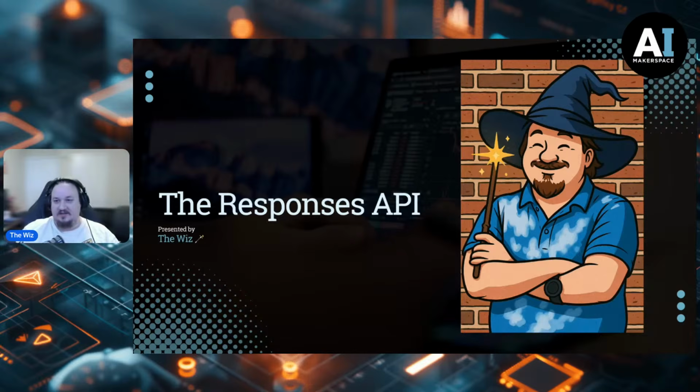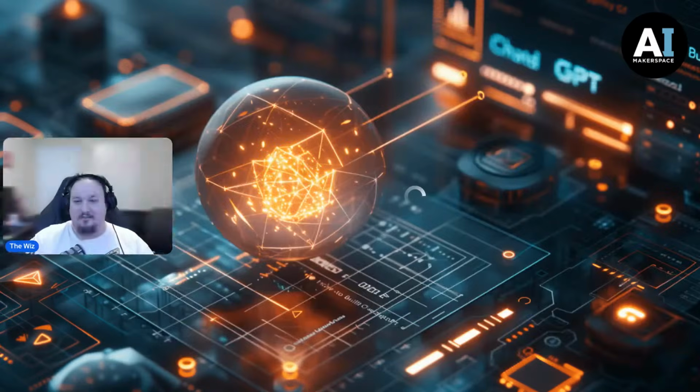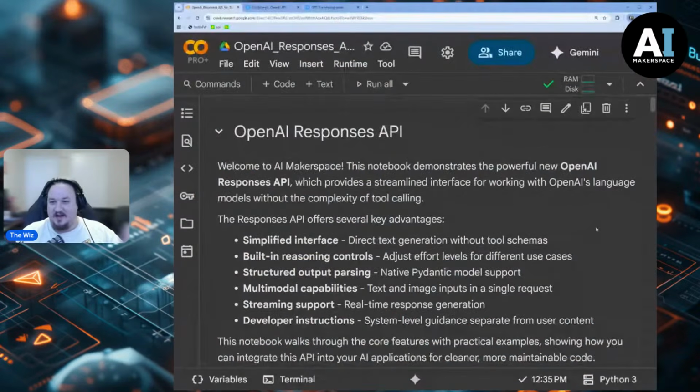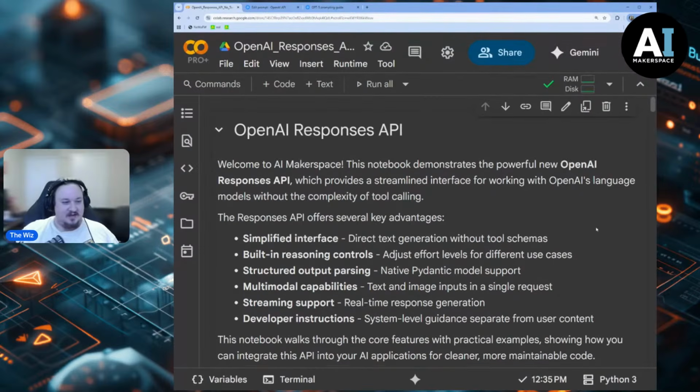All right. So this is going to be a very brief introduction to the OpenAI Responses API. We're not going to talk about how to add web search or anything like this. This is coming down the pipeline. We're just going to talk about how we can actually use the real Responses API and how it's different.